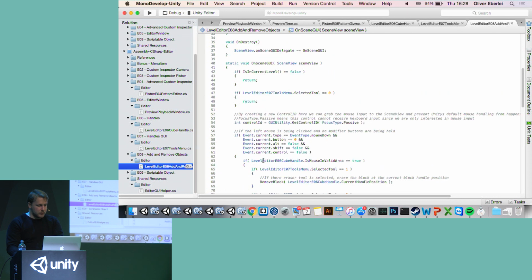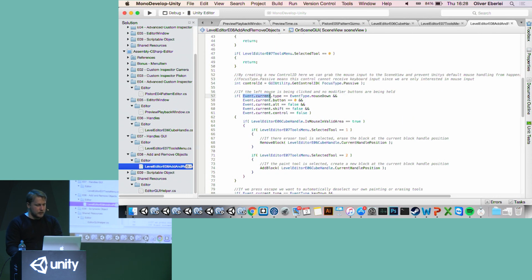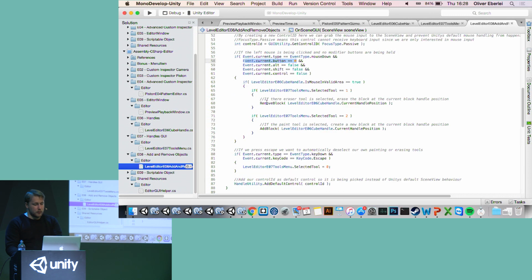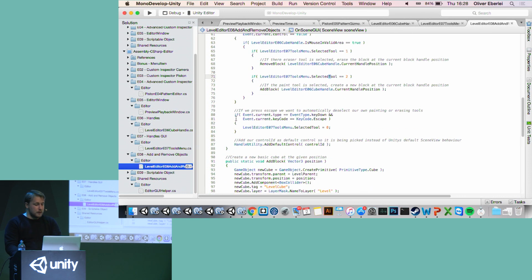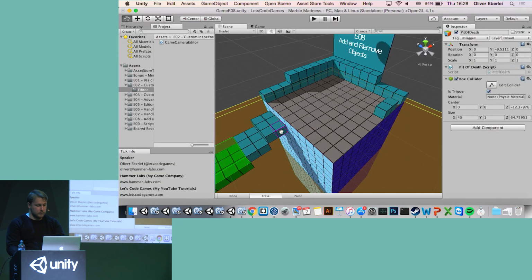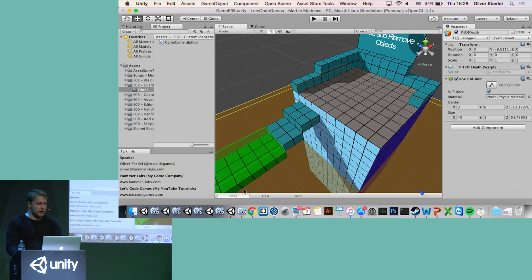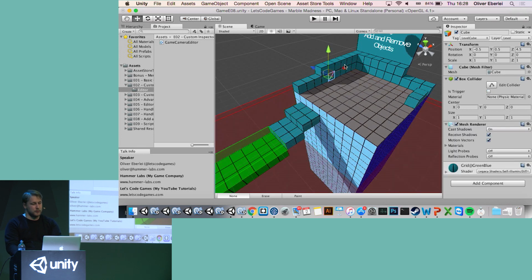And basically what I do here, I look for the events that we have. If the current event is of type mouse down, if the button is 0, so if it's a left mouse button, then I do my own stuff. So if selected tool is 1, remove the block at the current handle position. If selected tool is 2, add the block, stuff like that. Down here, I just created a shortcut to go to the none tool. So basically, if the key is down and the key code is escape, I want to select the tool 0. So I can very quickly just press escape, and then I have the none tool selected again, and I can use Unity's functionality.